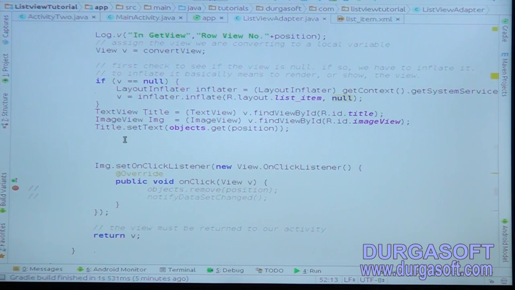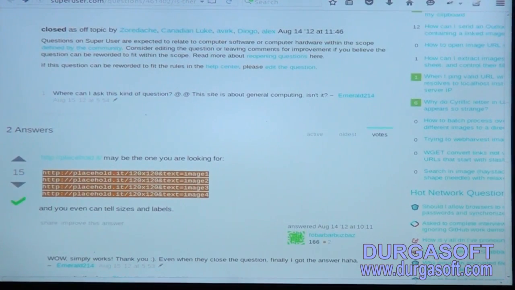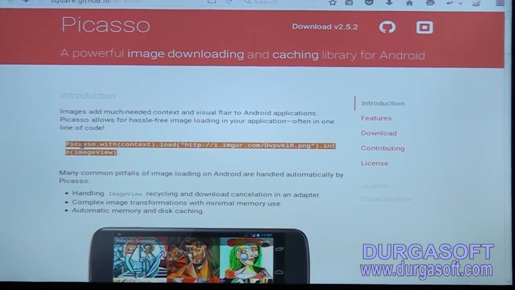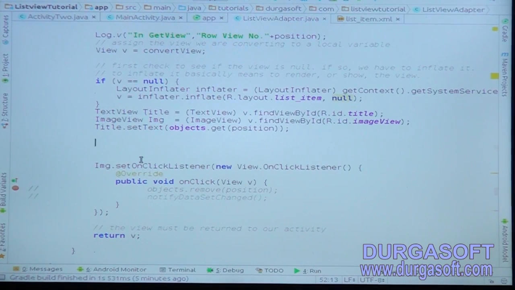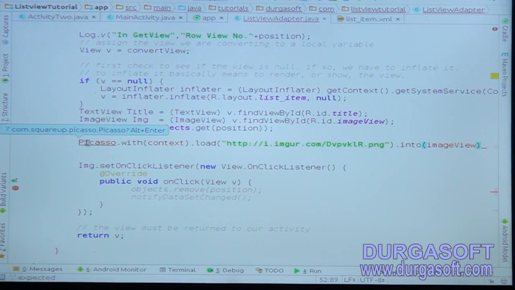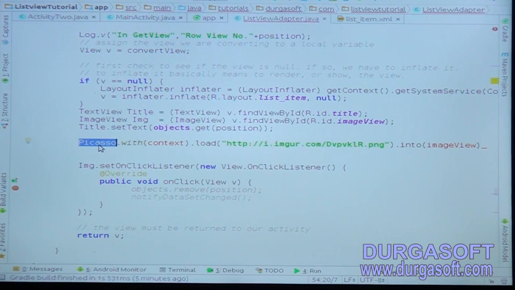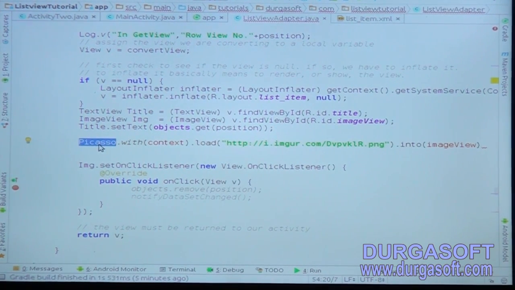So before that, now we got the Picasso. So what you have to do is, you have to get the code that Picasso is actually asking you to use to load a URL. So here Picasso, just say Alt Enter. Because of the line that we wrote in the Gradle file, Picasso actually downloaded to your code and it's available. Picasso is available everywhere for you here.